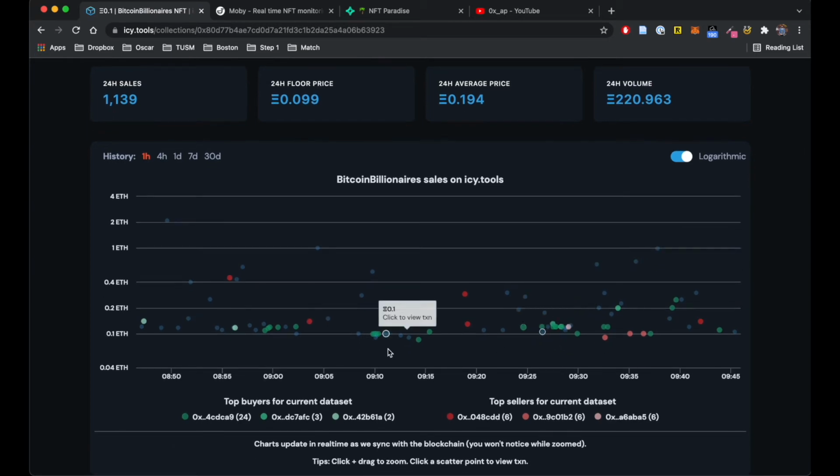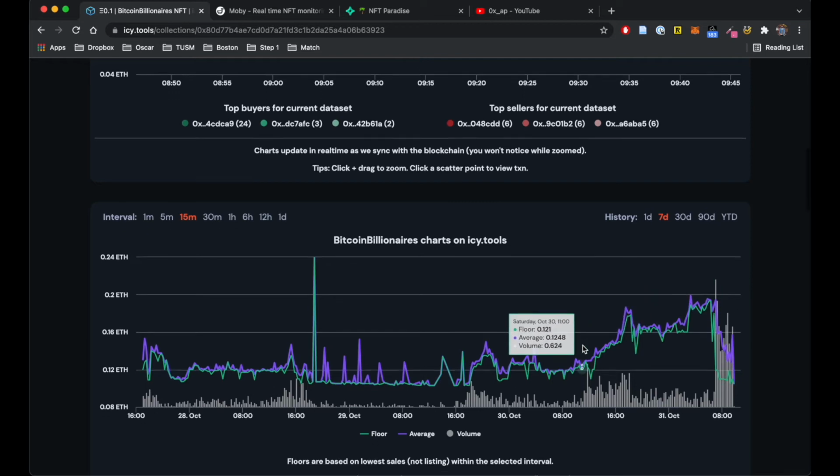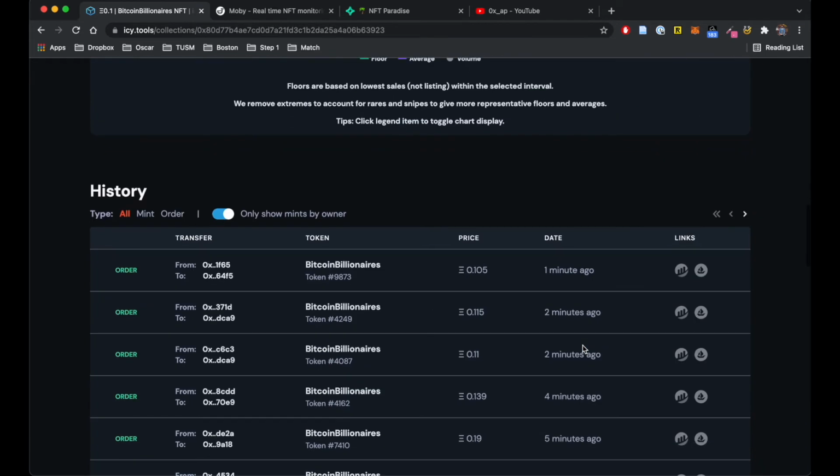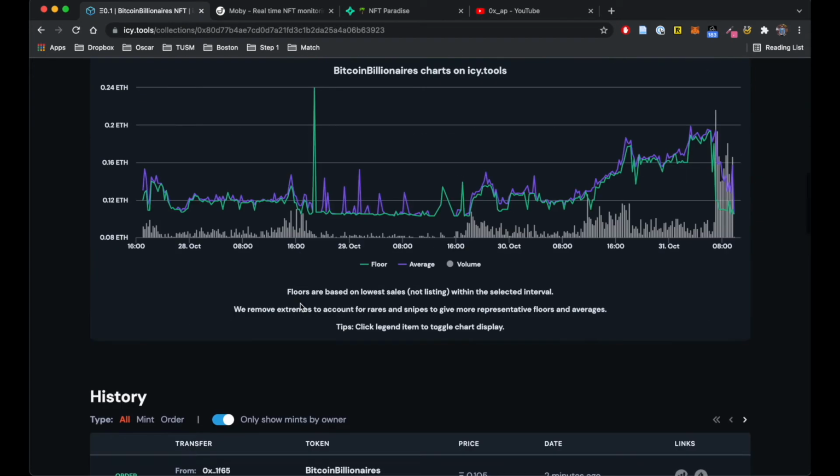My suspicion is that the next thing they're going to do is actually tag these wallets like Nansen does, to see whether these are actual notable buyers or not. But for right now, they're kind of anonymous. And then, of course, you can see the floor and the volume and how things have changed over time. That's pretty standard. And then you can go down and see transaction by transaction, which is helpful.